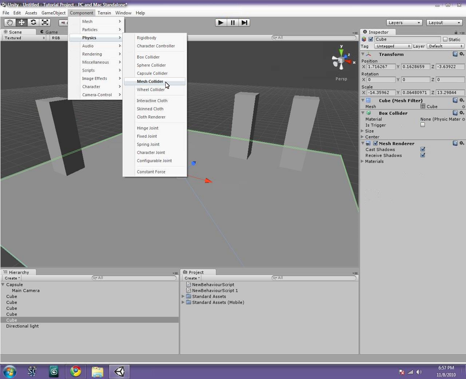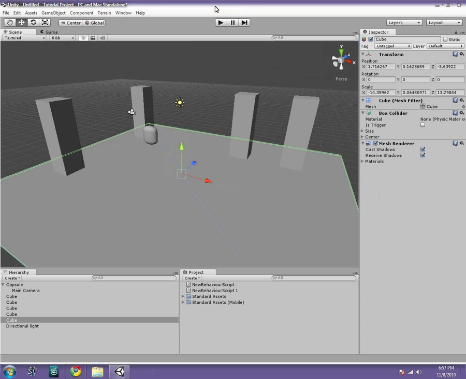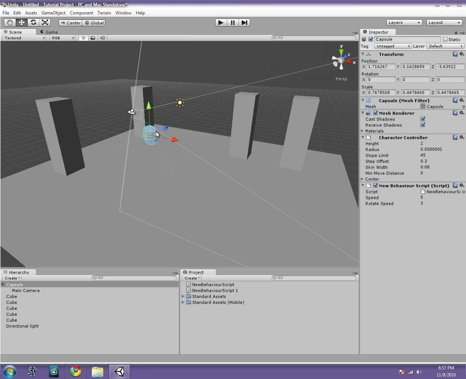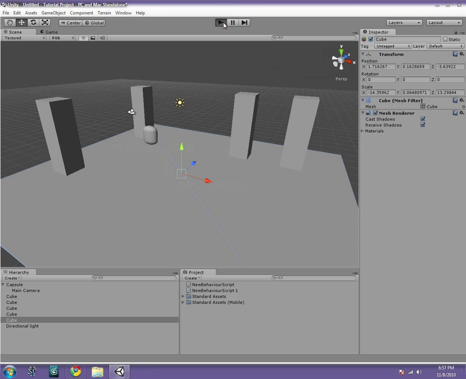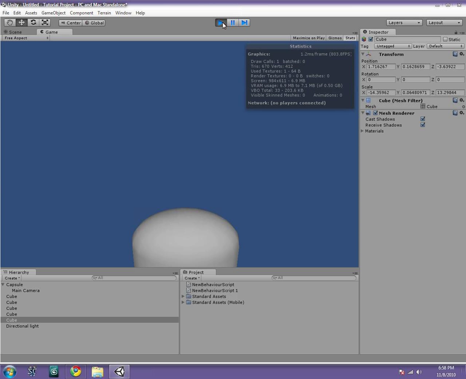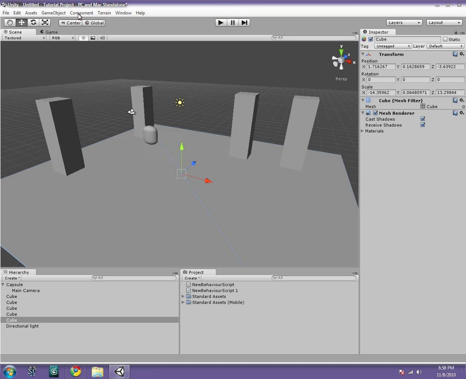This has a few different settings to it, but they're pretty easy to figure out. You can just play with them. And that will make sure that your character collides and doesn't fall right through it. Because if I get rid of this collider here, for example, real quick, when I play, my character is going to go right through the floor. So just make sure it has some sort of collider attached to it.